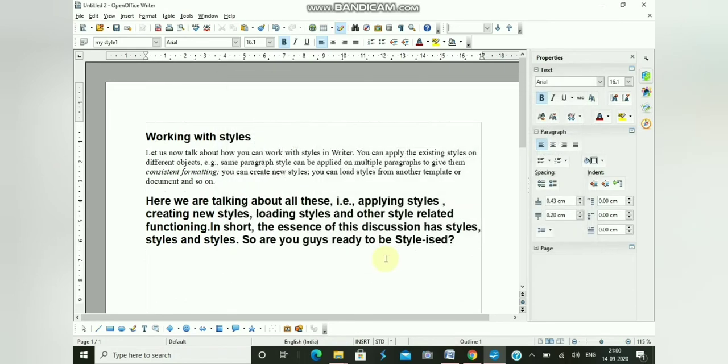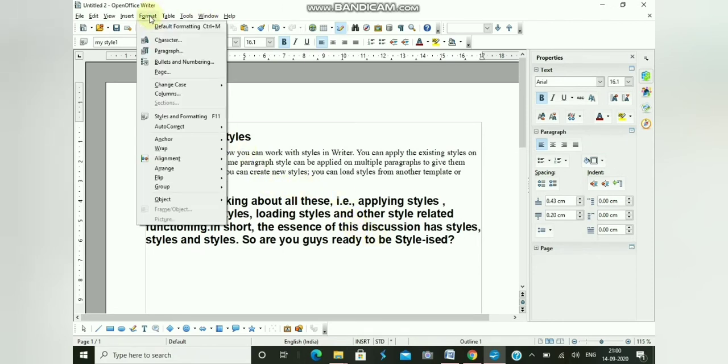Then next one we have is formatting a document. Now what is formatting? You can see all the formatting options in the Format tab over here. Formatting a document means the general arrangement of text, which is known as formatting.